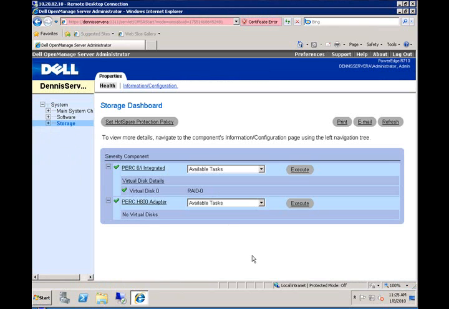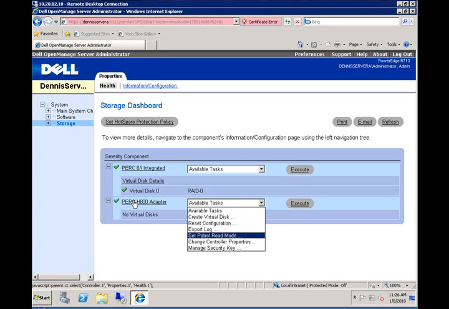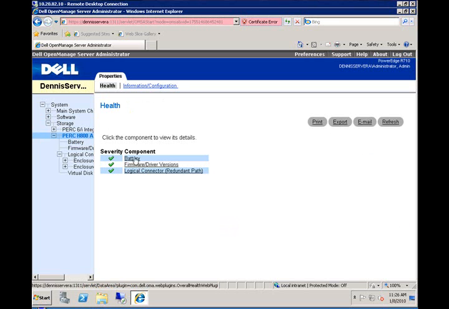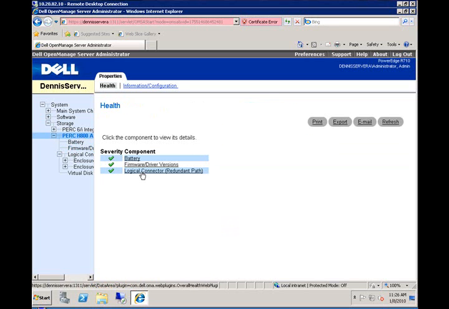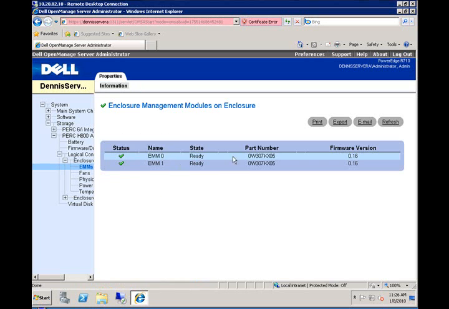And we can see our new PERC H800 adapter down there on the bottom. It also shows our integrated PERC 6i. But we've attached both our PowerVault MD1220 and our PowerVault MD1200 to the same adapter. You can support up to 8 of these arrays. So we click on our PERC H800, kind of look around. You can see that we've got a logical redundant path, which was the recommended way in the documentation.